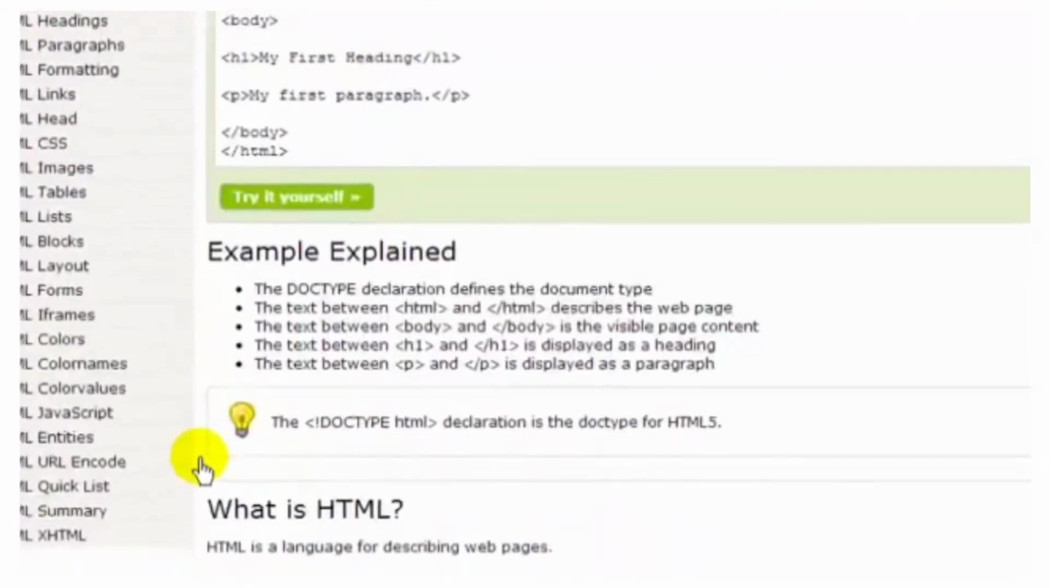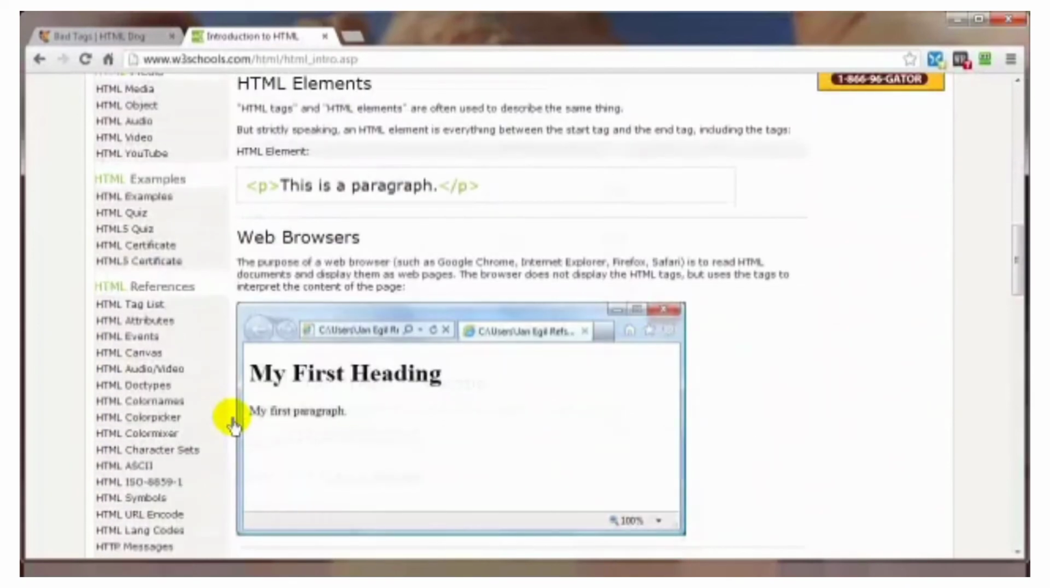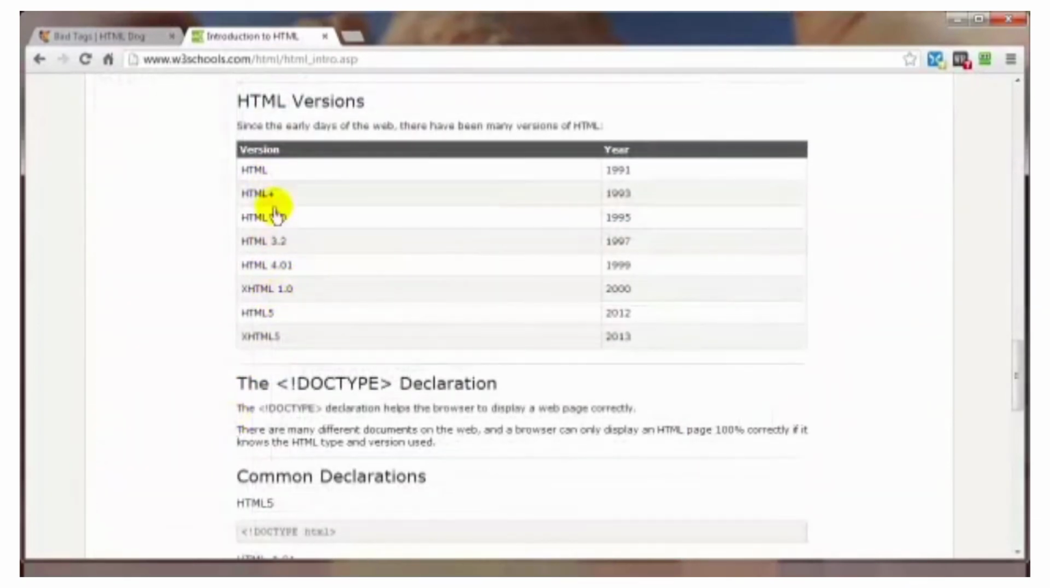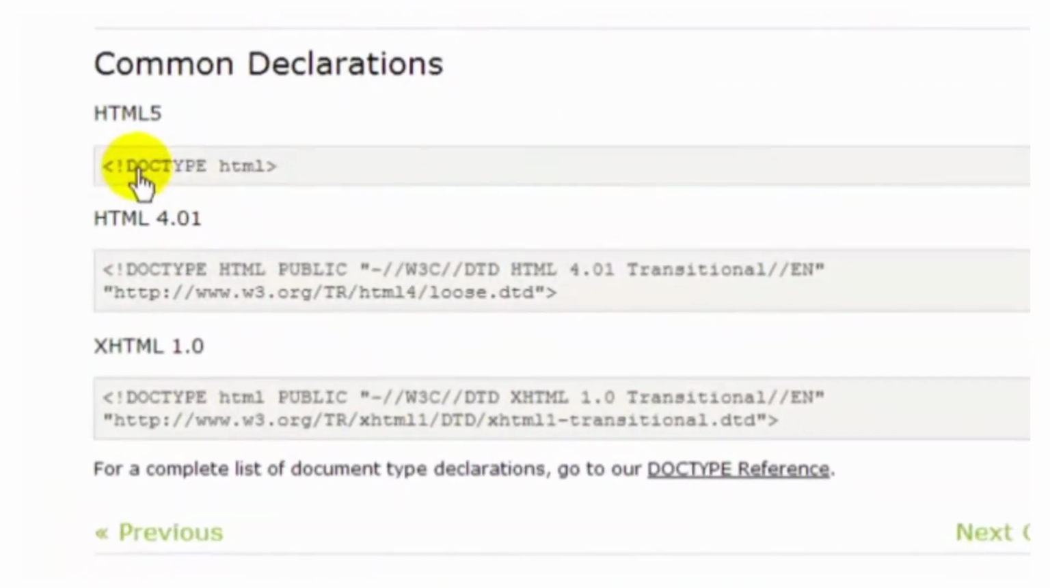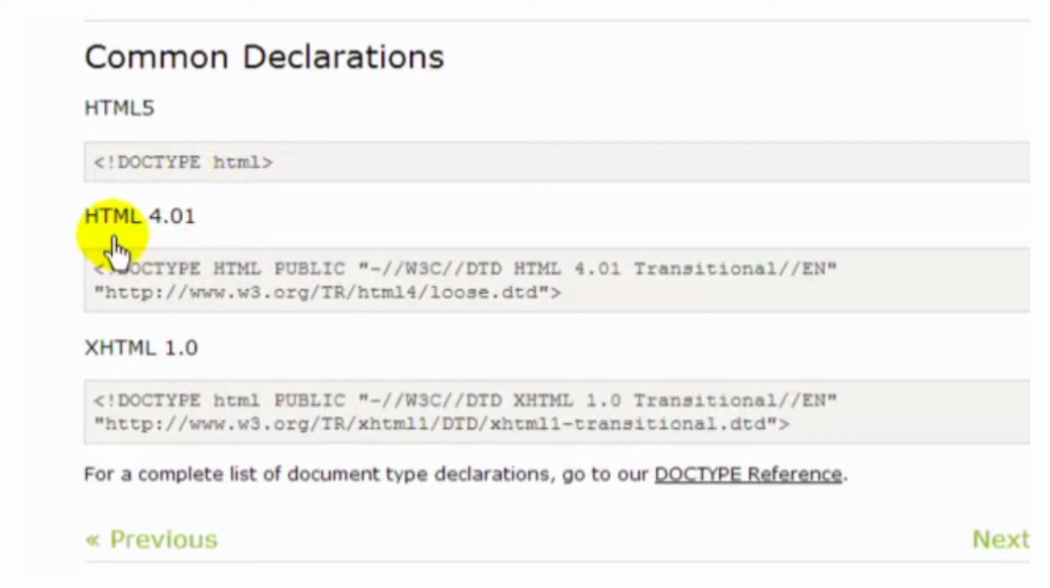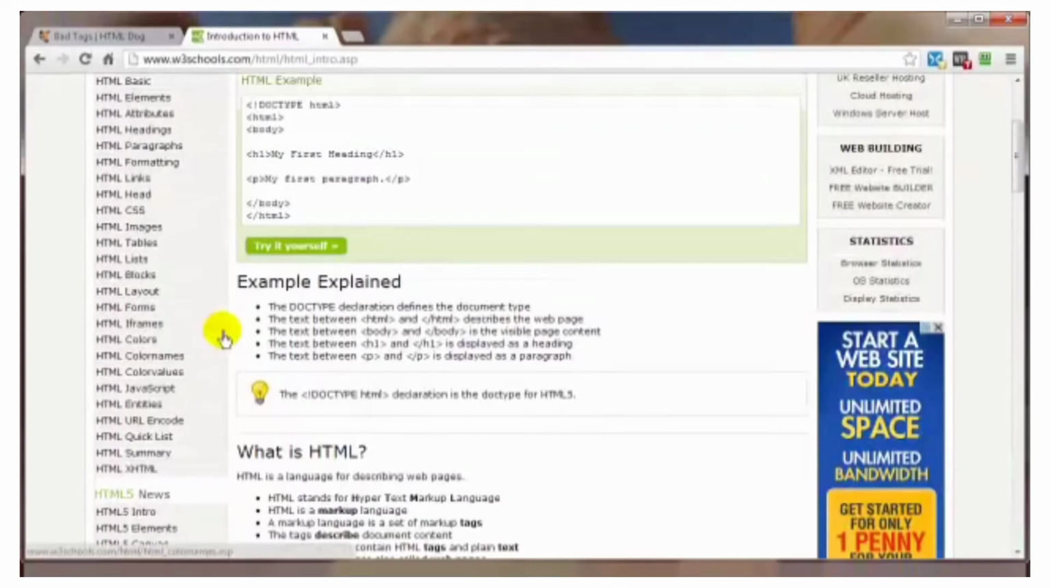And if we scroll down here even more, I believe anyway, and here it gives you a little history of some of the older versions, but that's not what I'm talking about. Right here is what I'm talking about. The common declarations for HTML5 is what I just showed you. For the prior version, HTML4, it's got this declaration right here. And this is what you're going to see in most web pages today. But that's that. So again, add this to your bookmarks.